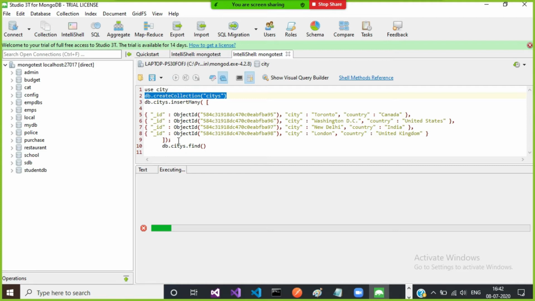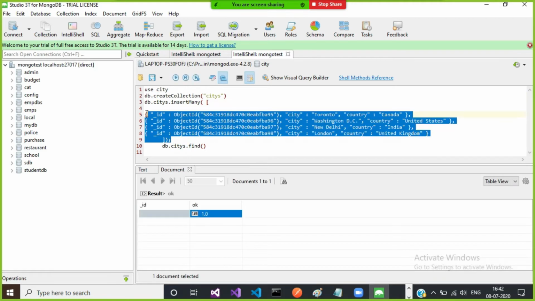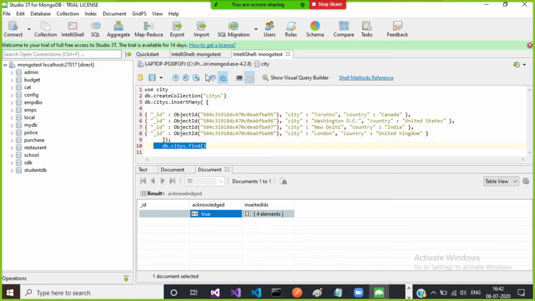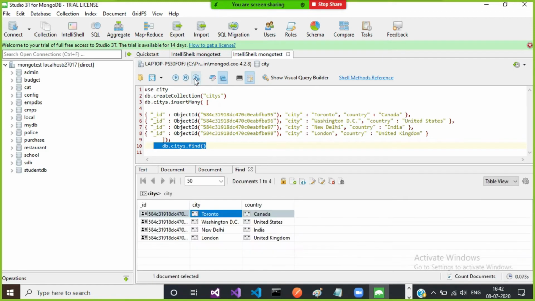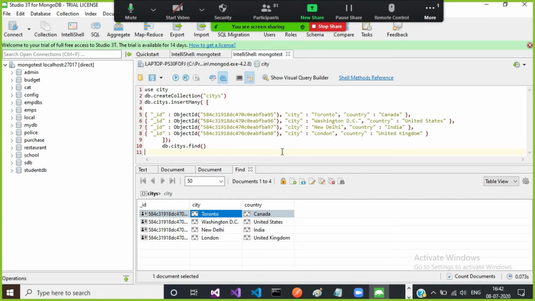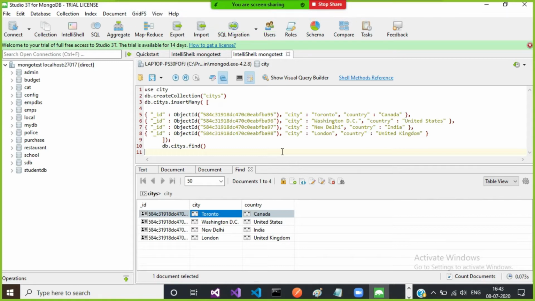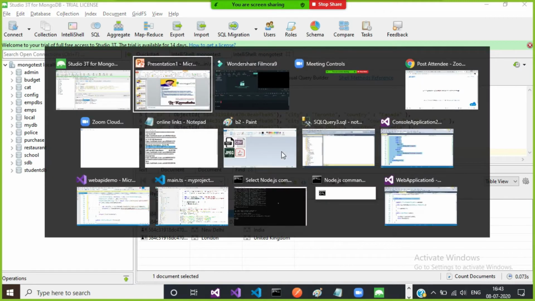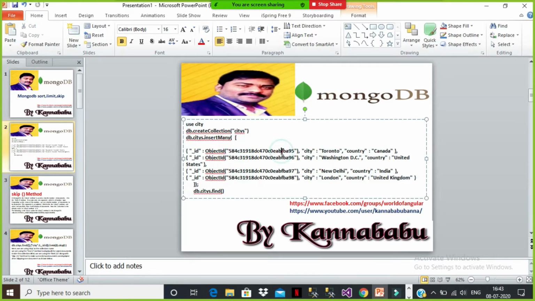And here I want to insert the documents in this collection. Four documents I'll insert by using the insertMany method. And then I want to find the city details. So you can see the city name as well as the country name. Now if you want to filter the data from a particular collection, you can use some ready-made methods like limit, skip, count and sort functions to filter the data from the collection.